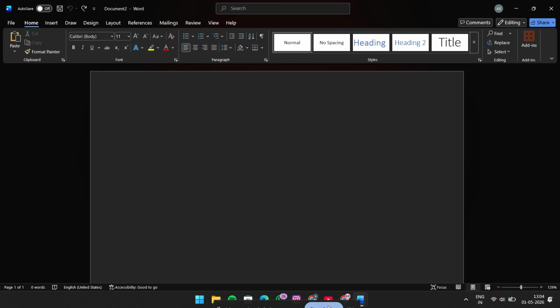And that's it. You now know how to create a custom dictionary in Microsoft Word in just a few simple steps. This is a great way to make Word work better for your writing style and the kind of documents you create every day.